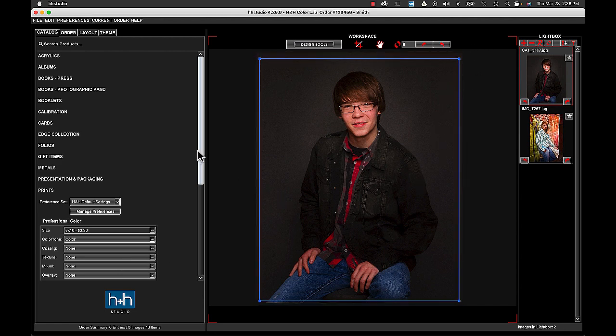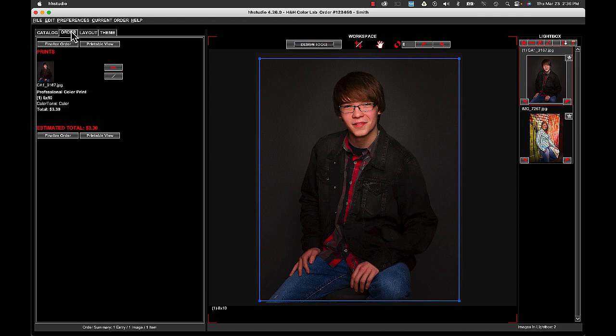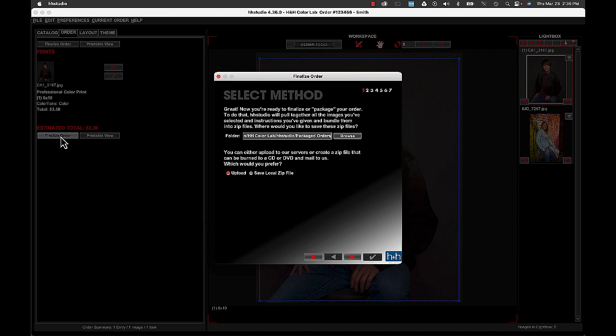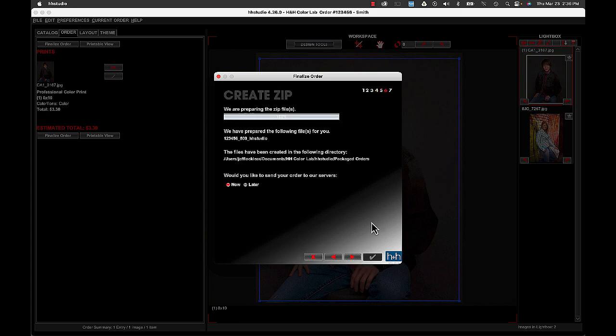Next, we're going to go ahead and Add to Order by clicking here. Then we can go up to the Order tab and finalize the order for this 8x10 print. Go ahead and go through the Finalize Order dialogues. And lastly, we can go ahead and upload the order to the lab.